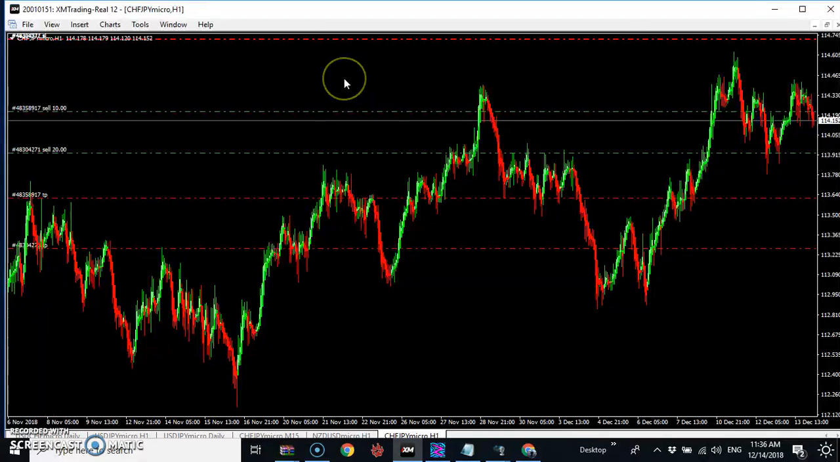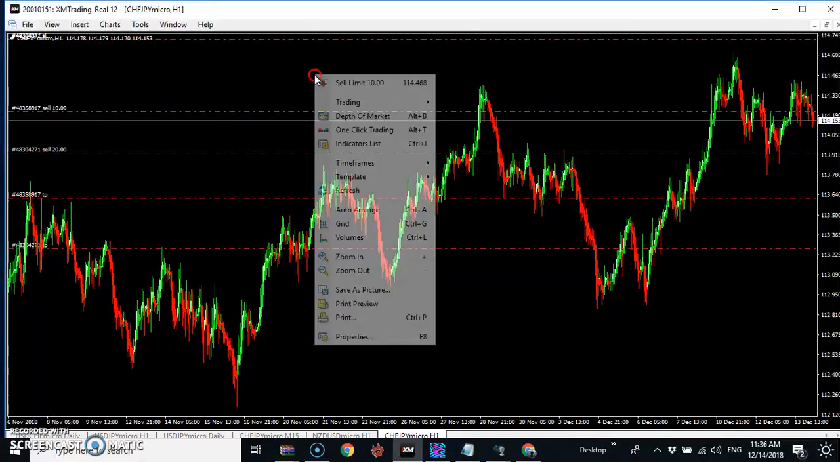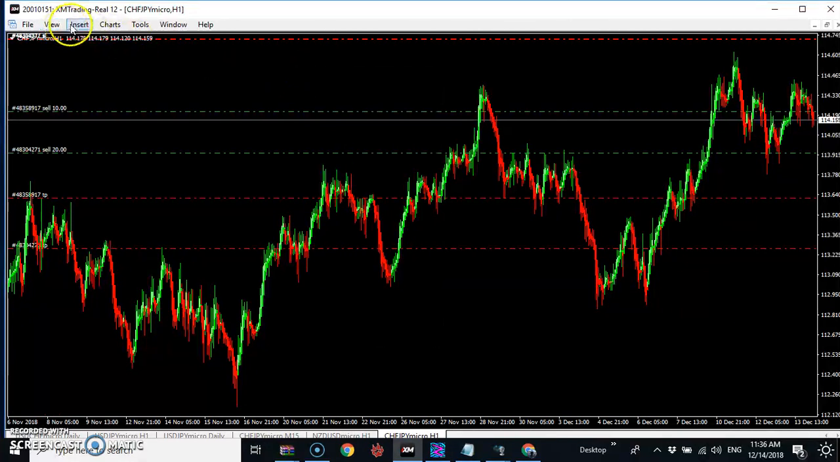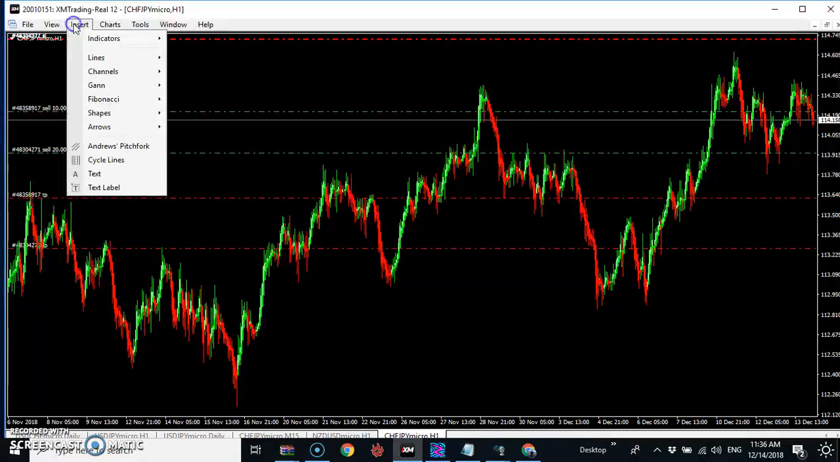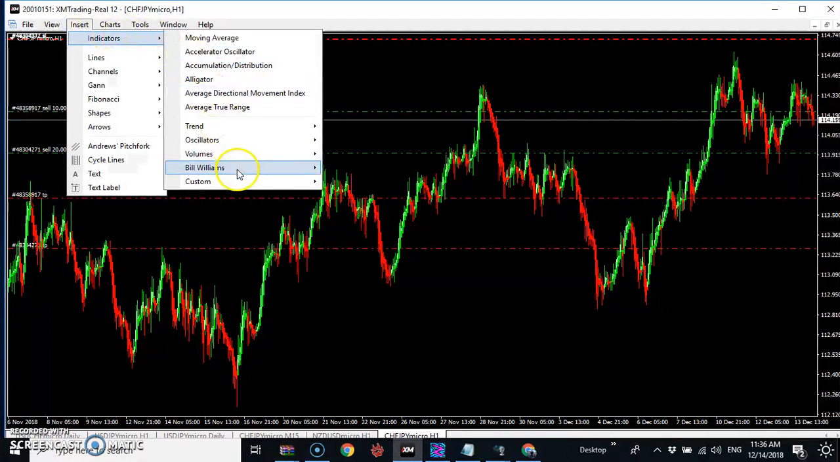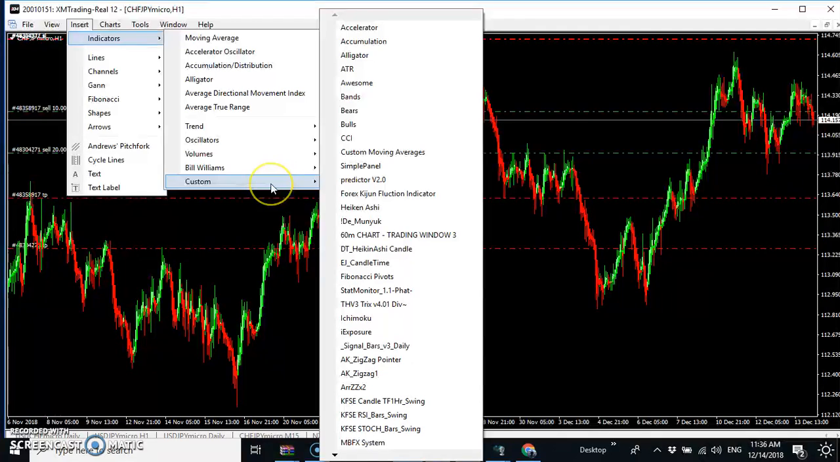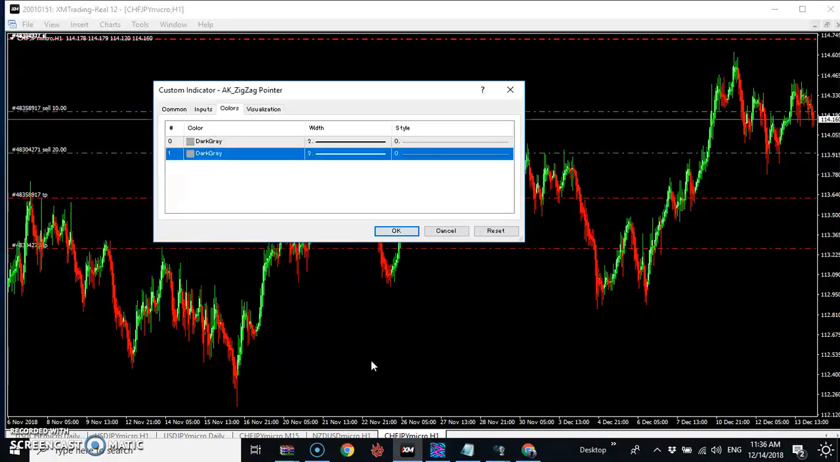Okay, then I'm gonna add some kind of, let's say, I want to add the arrow. Okay, so this arrow I want to add operates with a kind of zigzag.